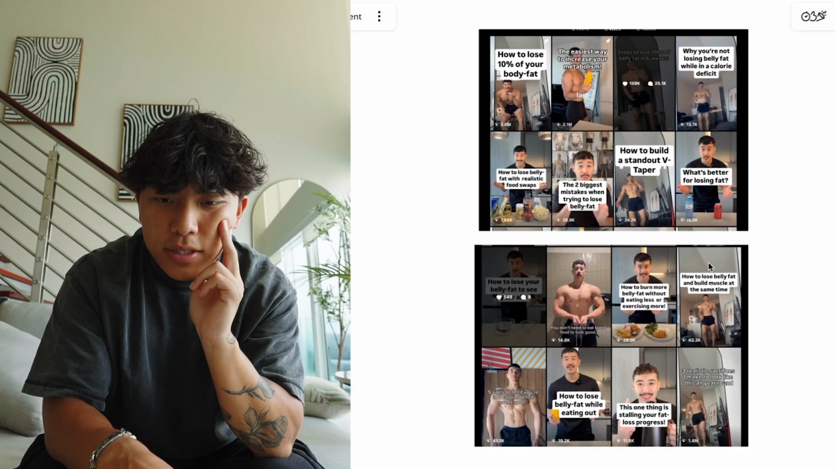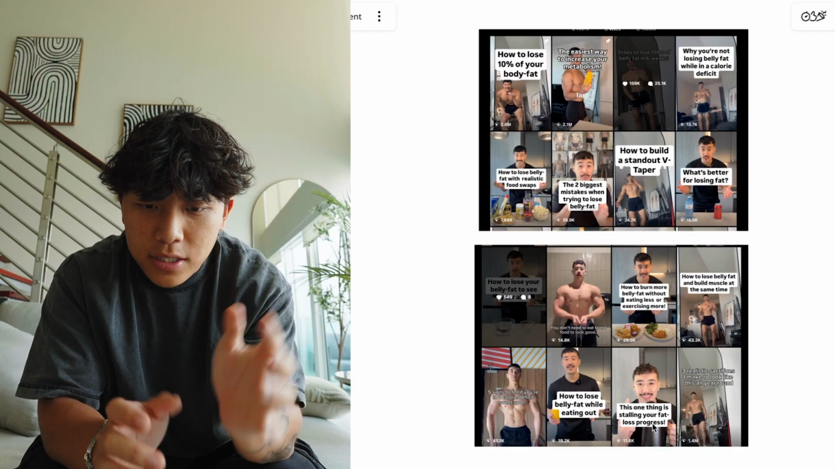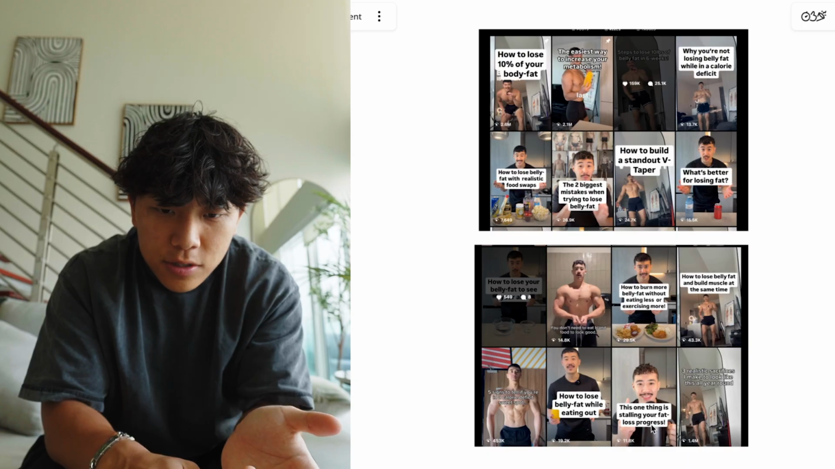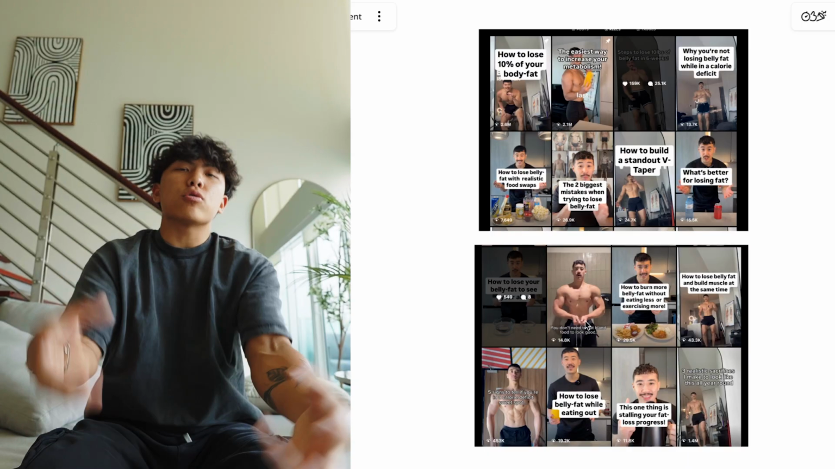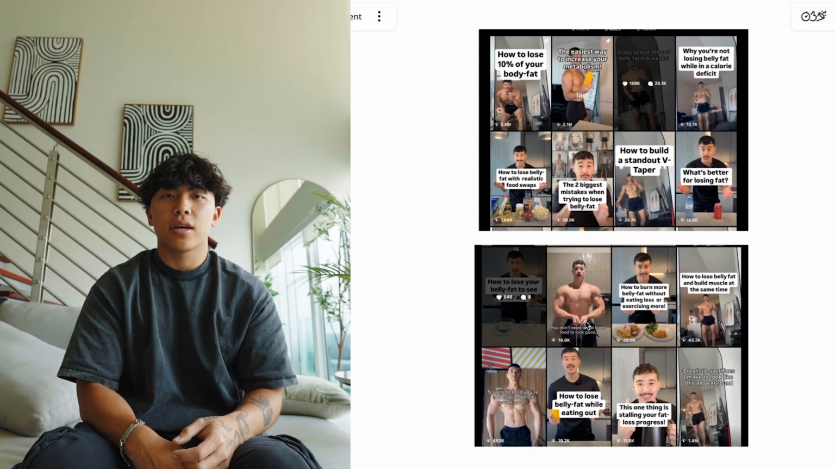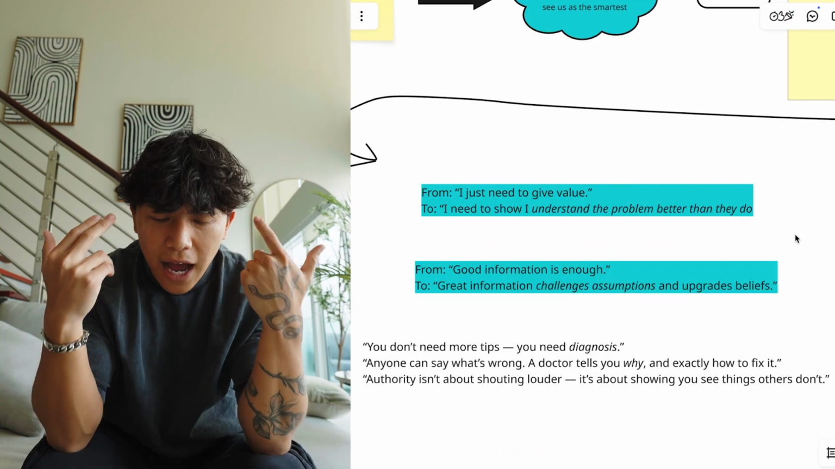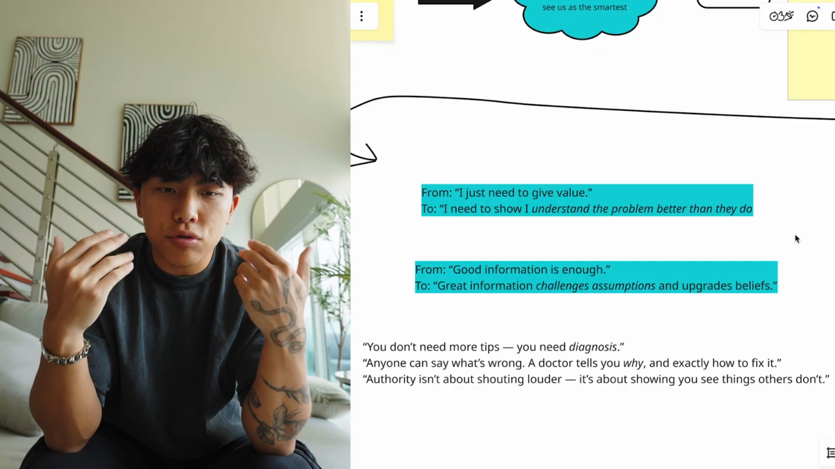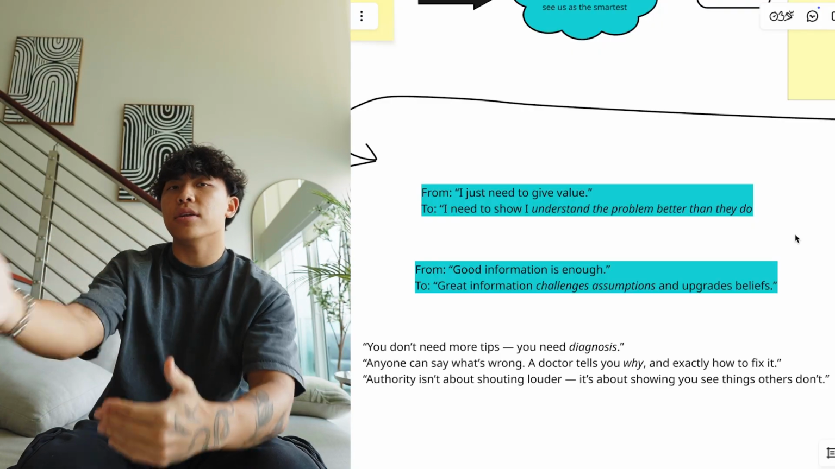But again, there's things about losing belly fat and building muscle at the same time. This one thing is stalling your fat loss progress, how to lose more belly fat while eating out. It's things that adults would actually care about, right? Things adults haven't heard for the millionth time. So instead of just thinking from, I just need to give value, you guys need to shift your mindset into, I need to show that I understand the problem more than they do, right?